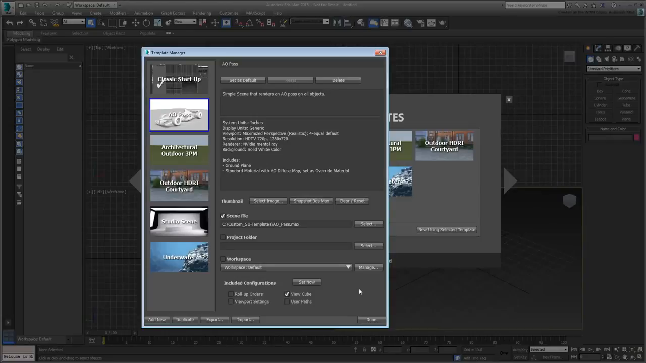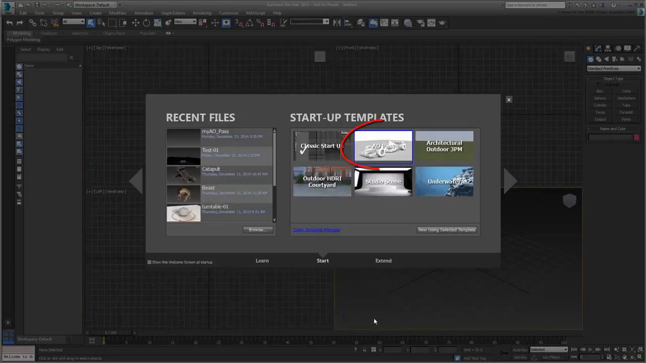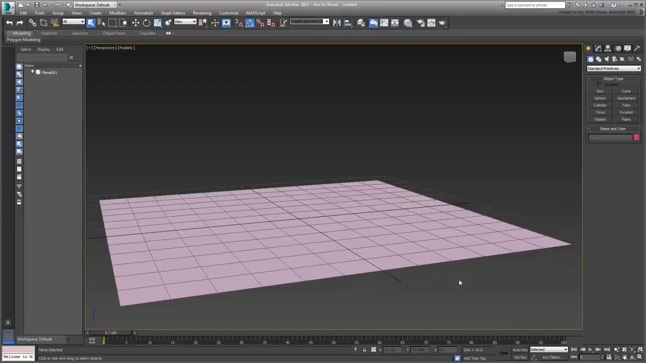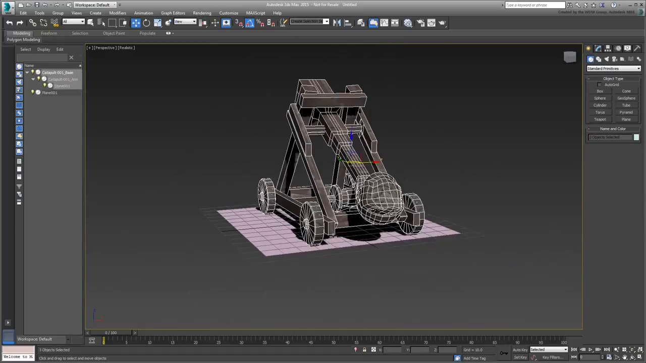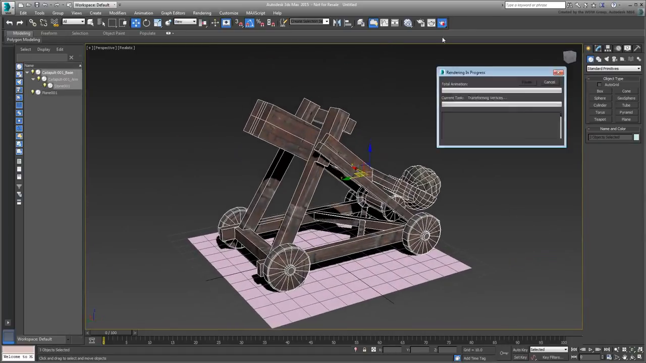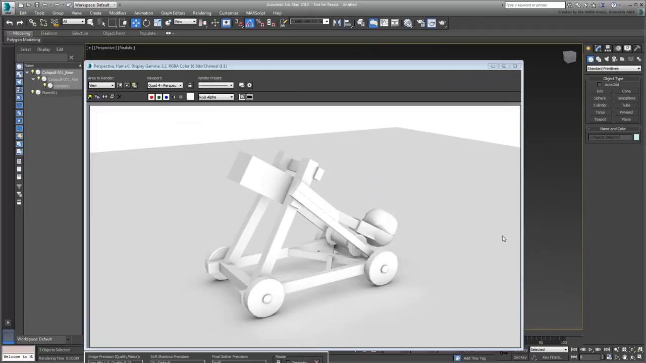Click Done and see that you have a new custom template that you can use. Give it a try and see how it's behaving. Try merging the F1 car again, or try a different model, such as the catapult. Well done. You have created your first custom startup template.